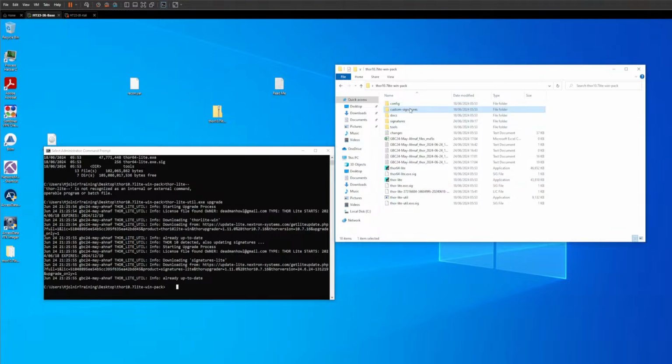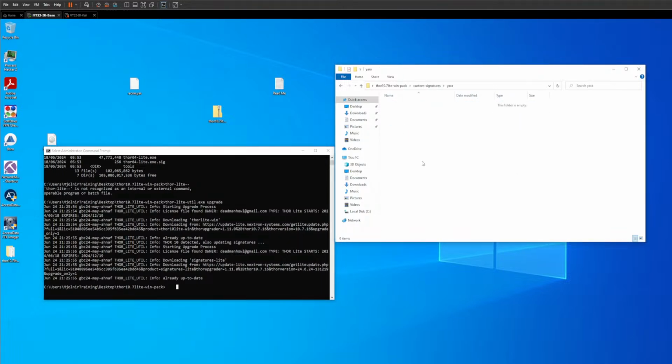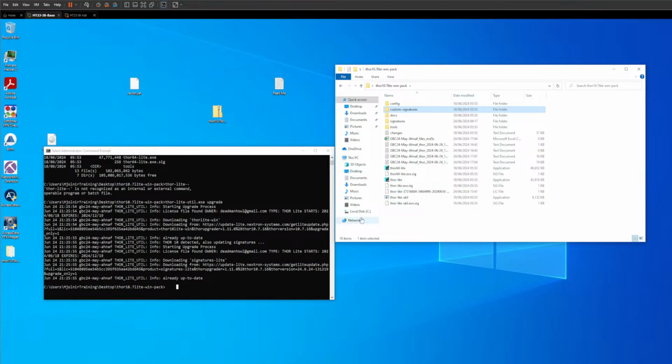So I'll put the YARA rules in the custom signature folder, in the YARA folder. Whatever YARA rules you create, they will always go into the custom signatures under the thor-lite folder, custom signature, then YARA folder. I'll put it here.